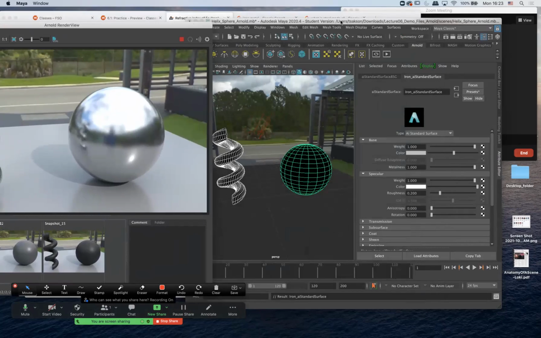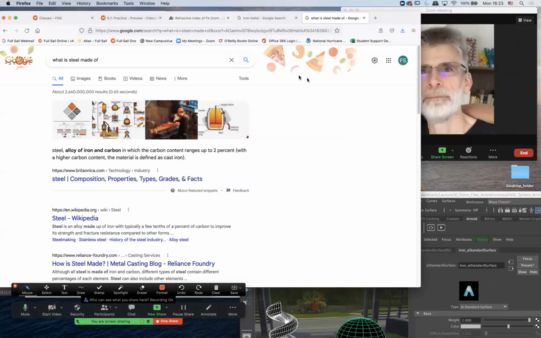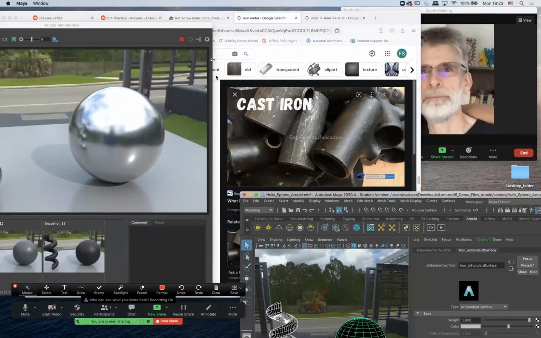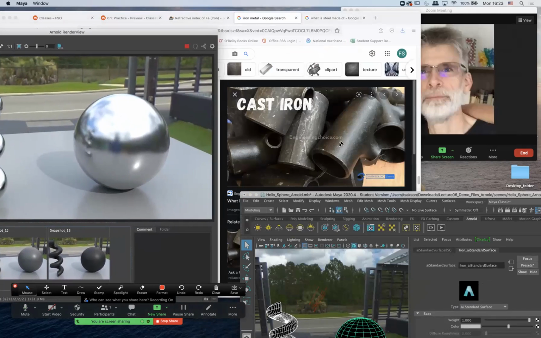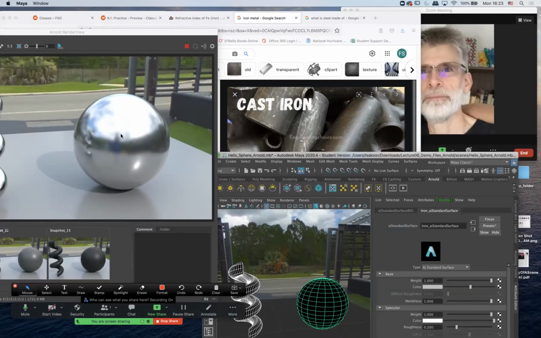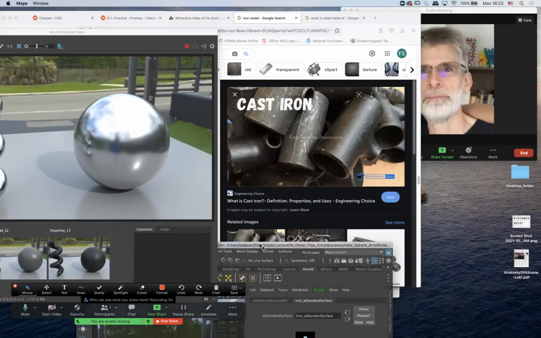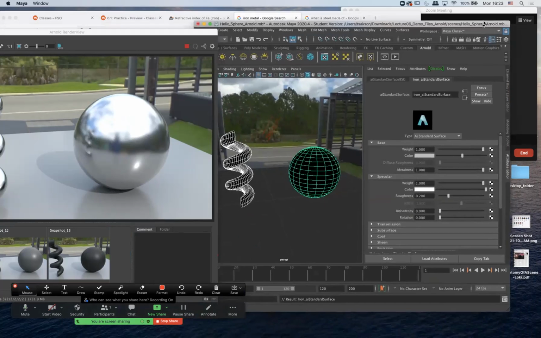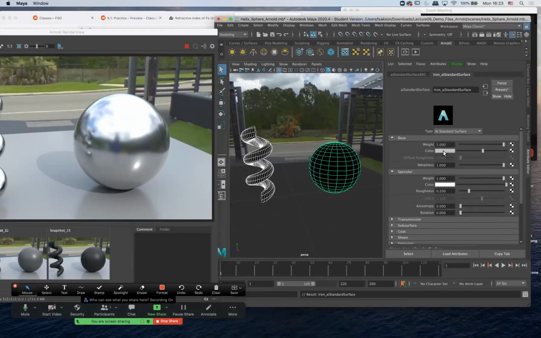And now we want to start trying to make it look sort of like this. Now, this looks like pretty unpolished iron. So this is probably iron in its best state. But we want to make ours look like the reference here. So looks like our base color's got to be a little bit darker.